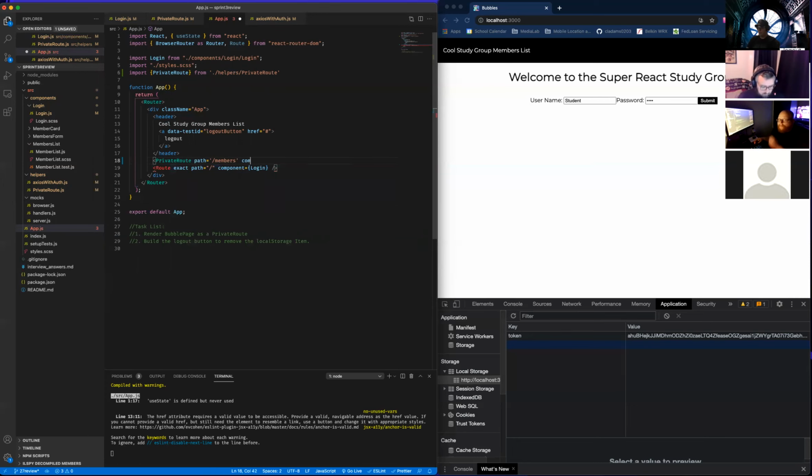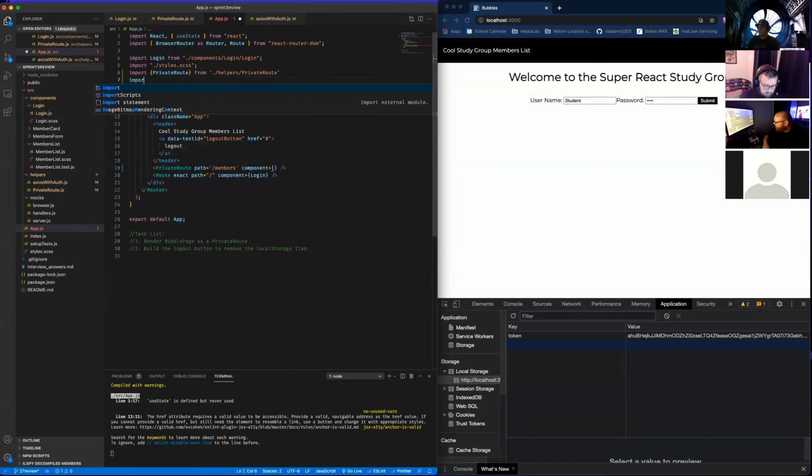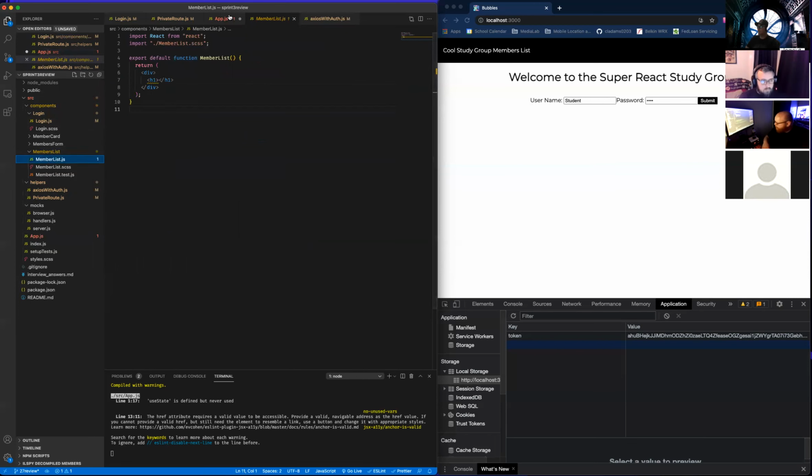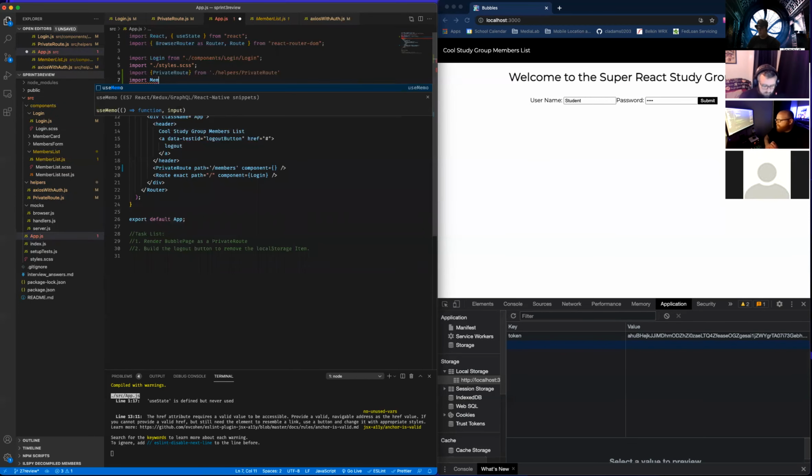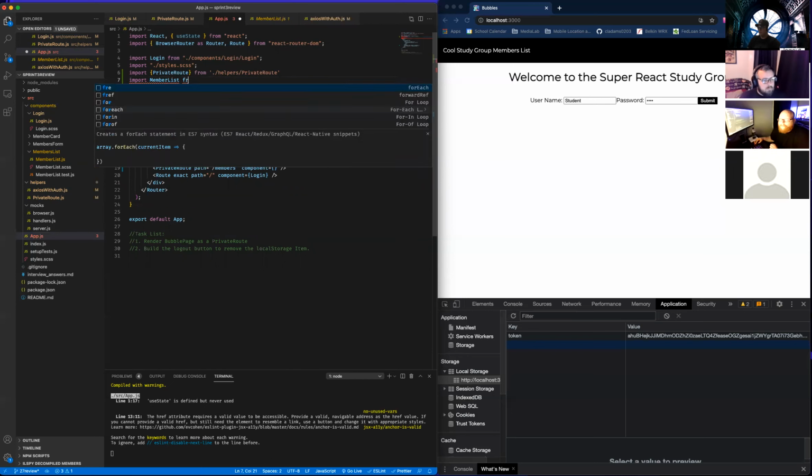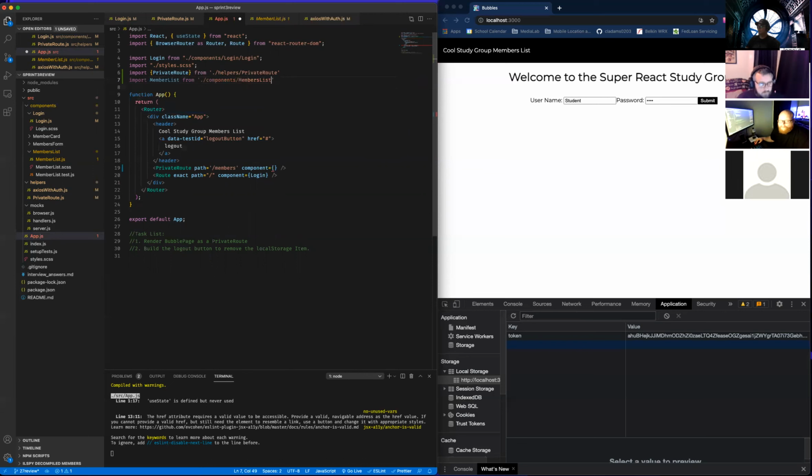And then I'm going to give it a component key. I'm going to set that equal to whatever component I want to render, which in this case, I want to render this member list. So I'm going to import, is that a default export or not? It's an export default, okay. Member list from components, member list, member list. So I'm going to pass that member list in as a component.